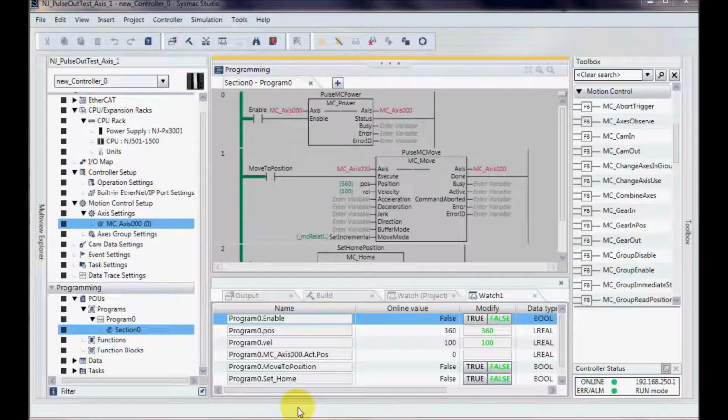I've gone online with the controller and downloaded the program. I can see my controller status in the lower right corner. I'm online, there's no errors, I'm in run mode, and the IP address of my controller. I've added a watch window, and I've got my enable button here to turn the servo on. I'll turn it on. Notice it turns on up here.